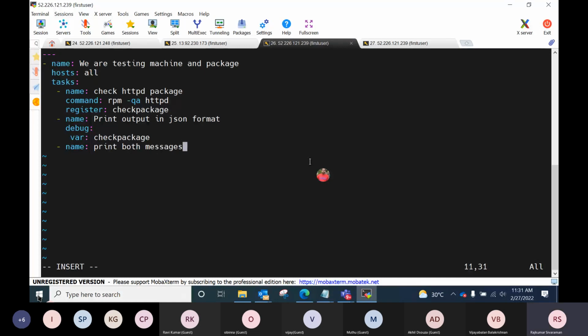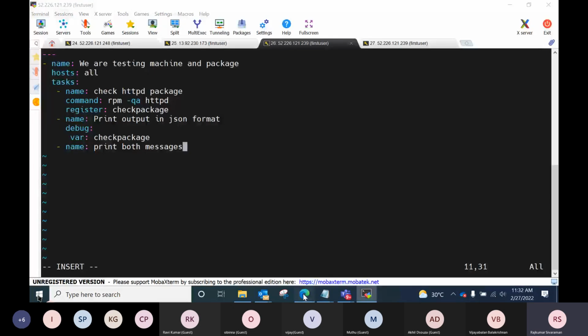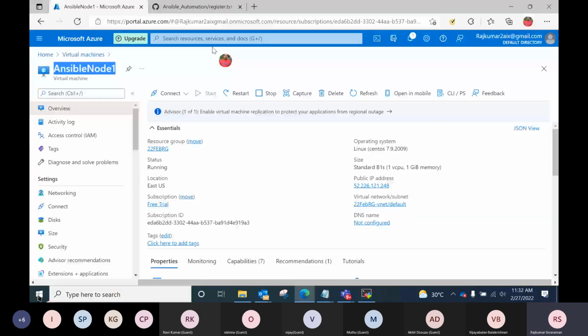So success, and like that, Vijay. We have to type like this: package is not installed, and install like that.